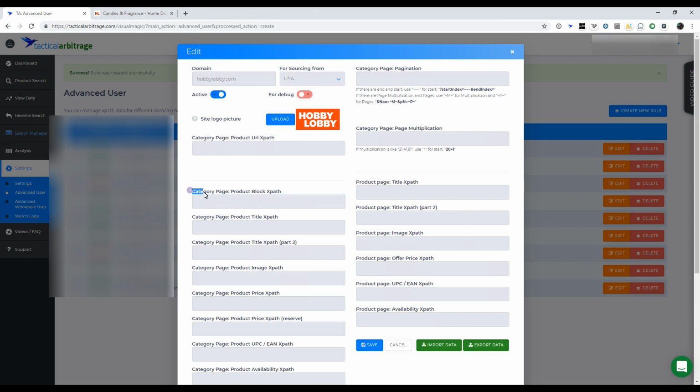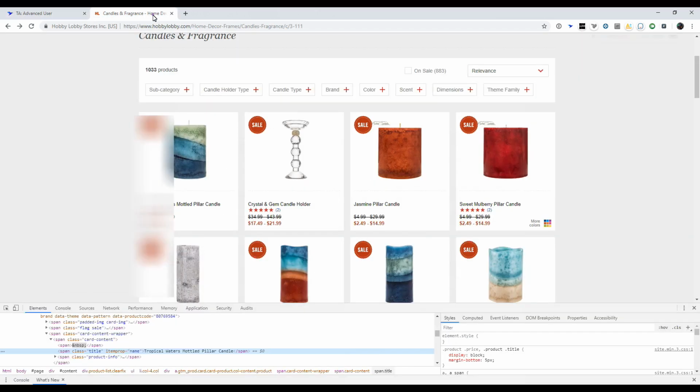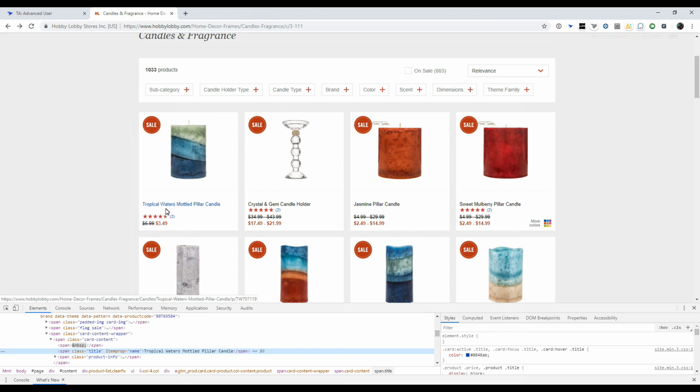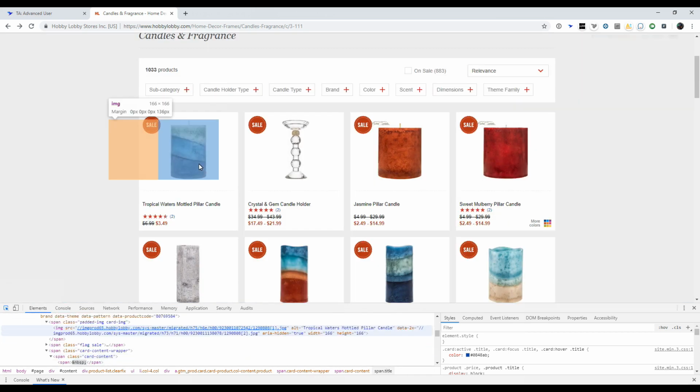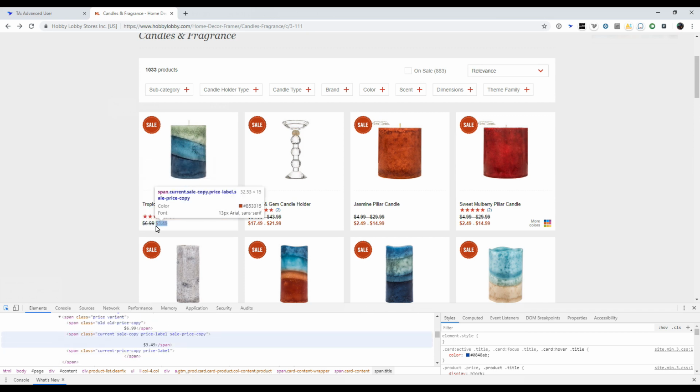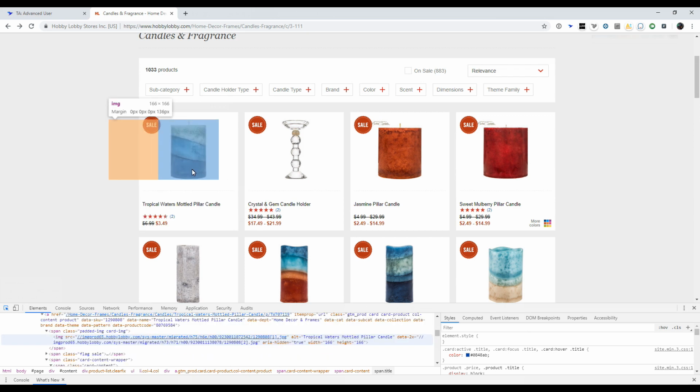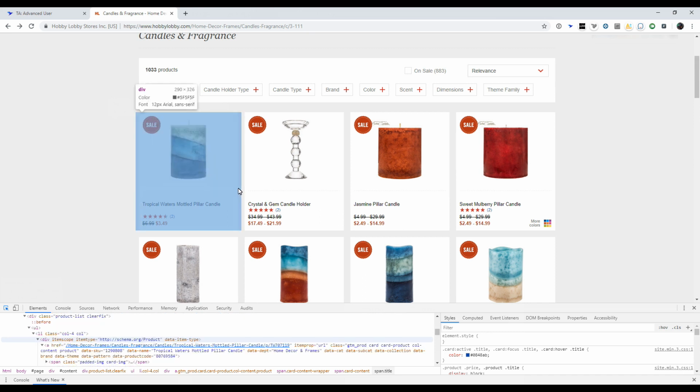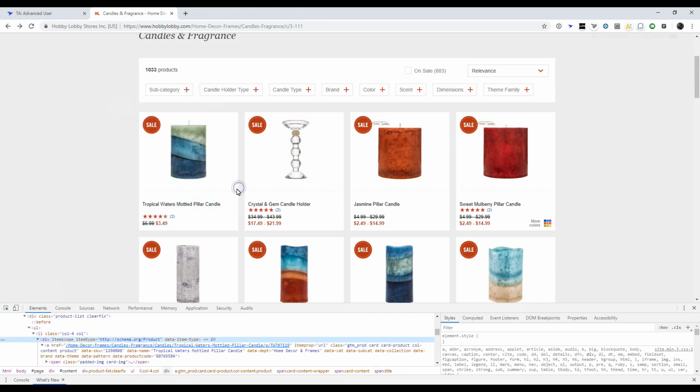This here is basically just asking you which div or block contains the picture, the price, the title, the UPC, and all of the information for that product. So if you click on this arrow right here and you come over, you see this here contains a title, this here contains a price, this contains a picture, but this whole thing right here contains everything in it. So click on that, and that's this down here.